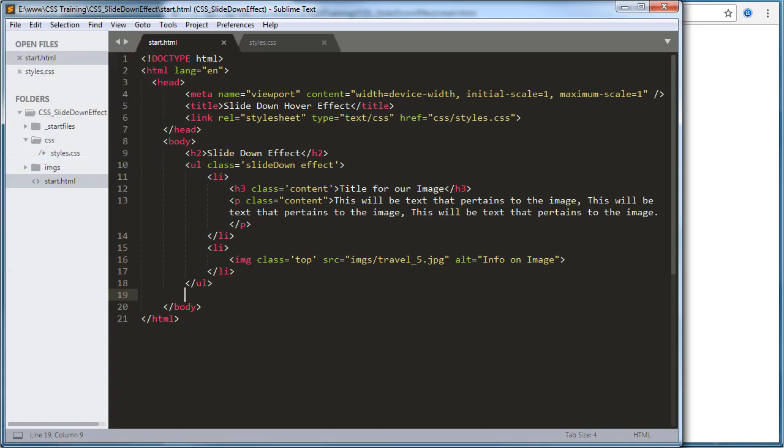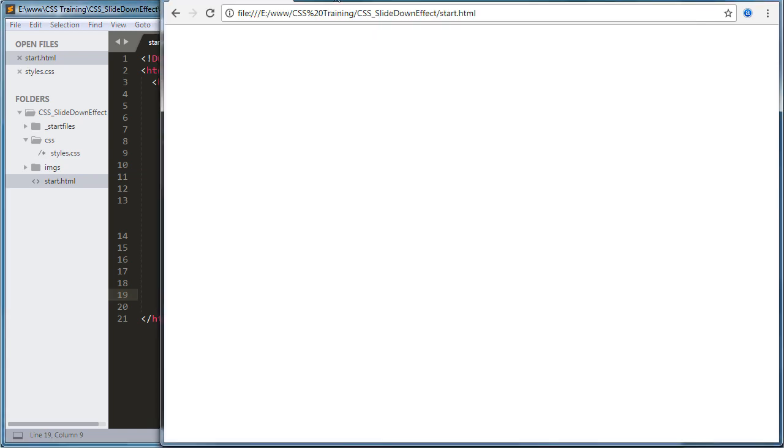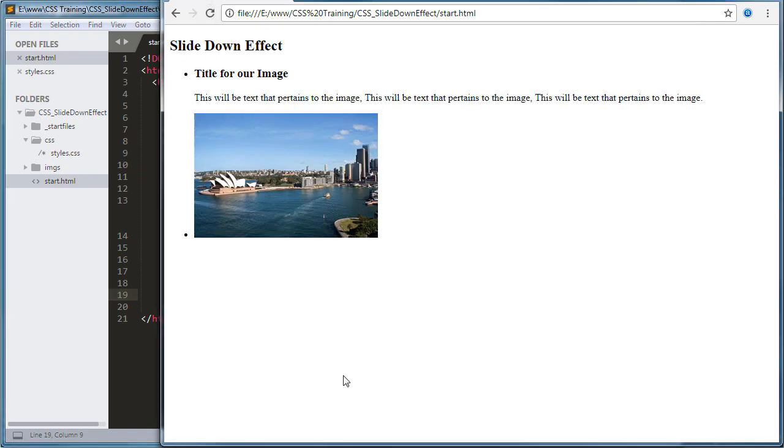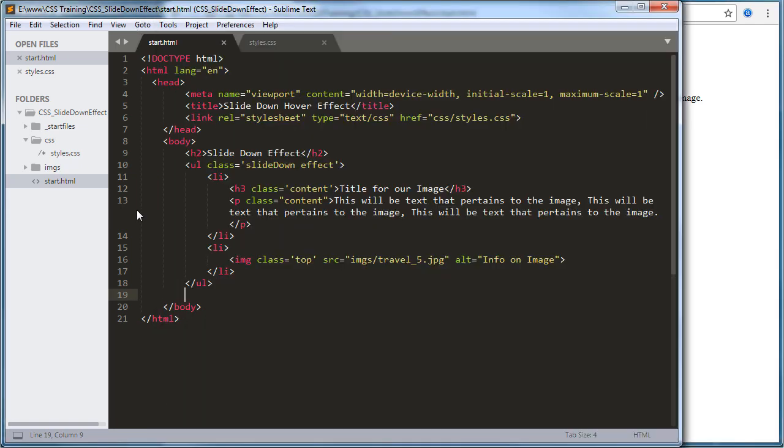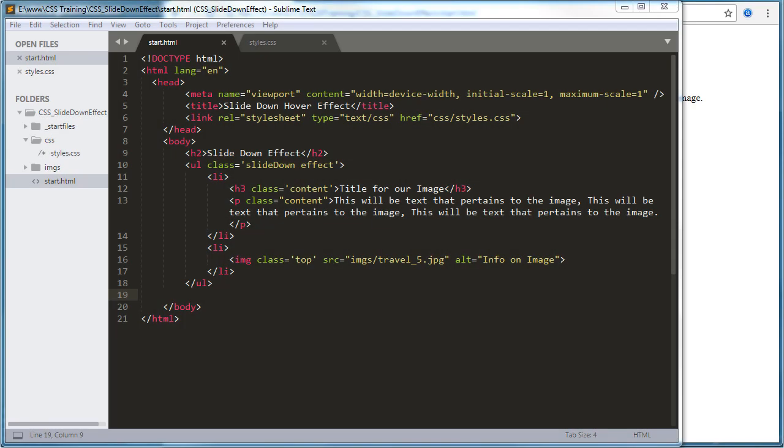And next, we're going to start working on our CSS. I do want to go into my browser and refresh just to make sure we've got all our stuff in there, which we do. Perfect. Now we're going to go in and start working on our CSS file. All right, so let's go start working on that CSS file.